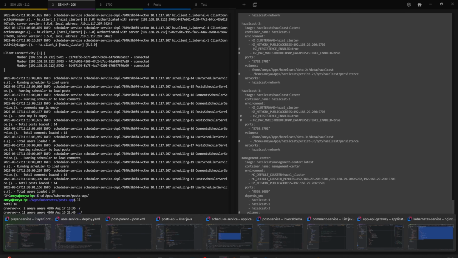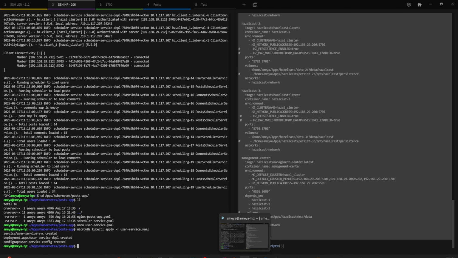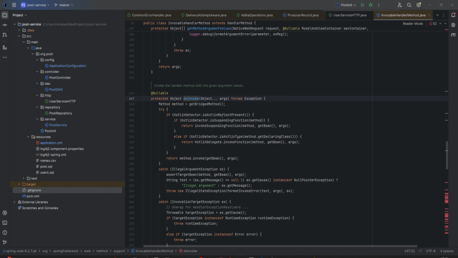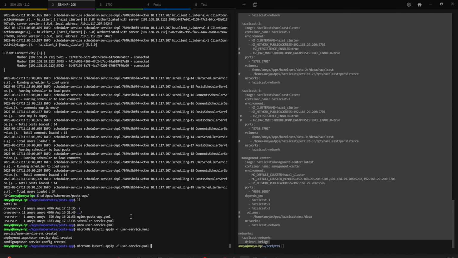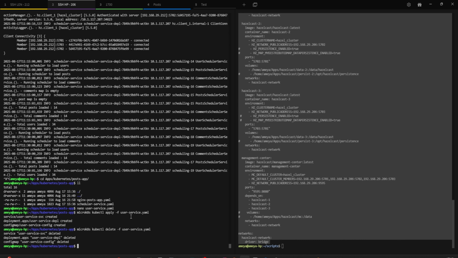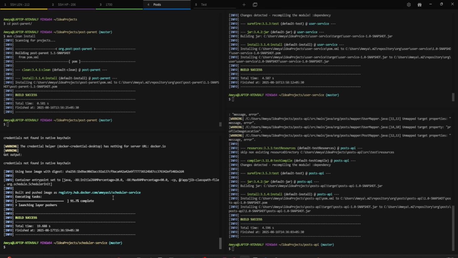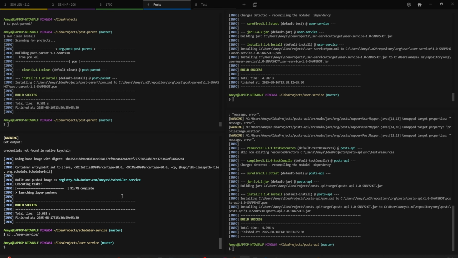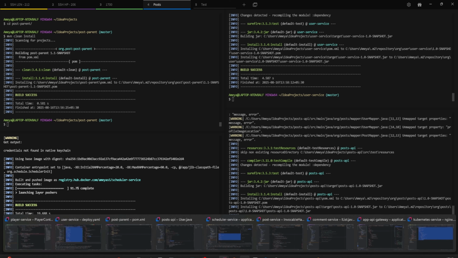Oh, wait. I need to push user service. Let me delete this first. Okay. If I go to the post and scheduler, I don't want scheduler, I want user service. Oh, wait. Does it have the Maven Jib?